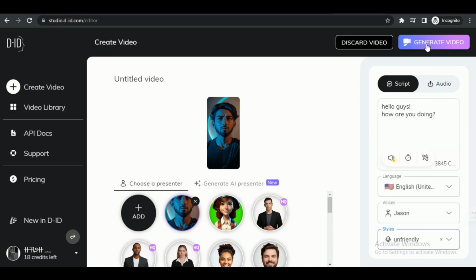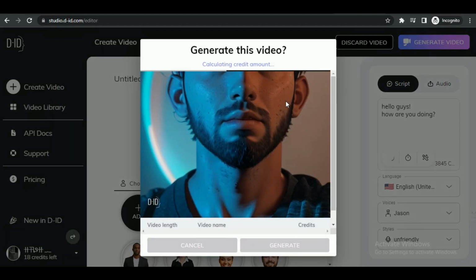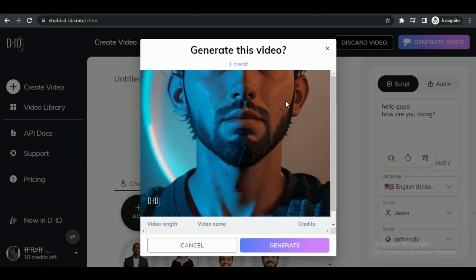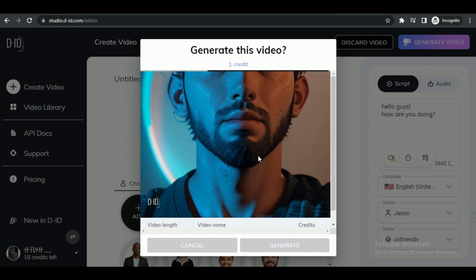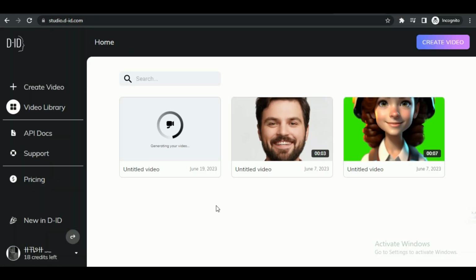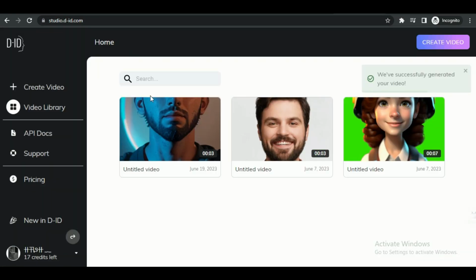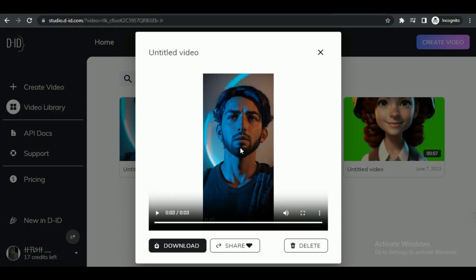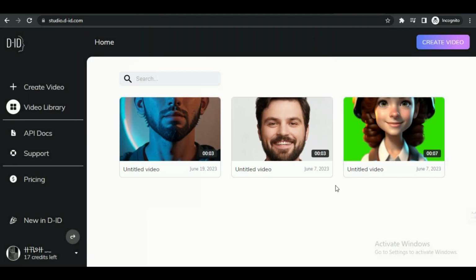Now, click on Generate, and after a few seconds, depending on the script length, your video will show up. You can play it by simply selecting it, and you are done. So this is how you can create animated AI videos.